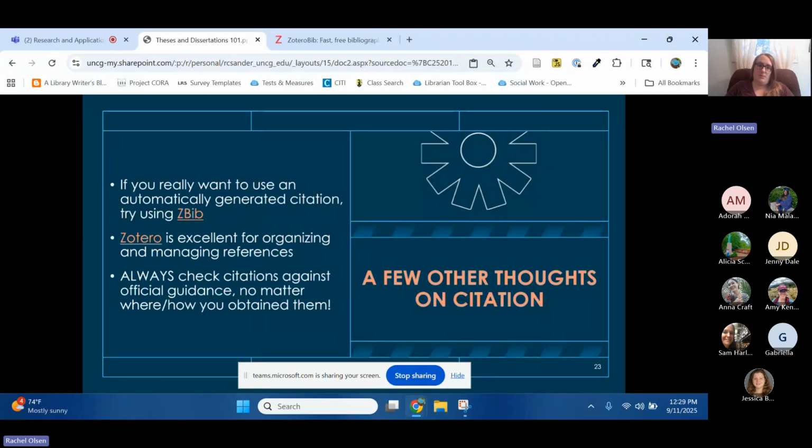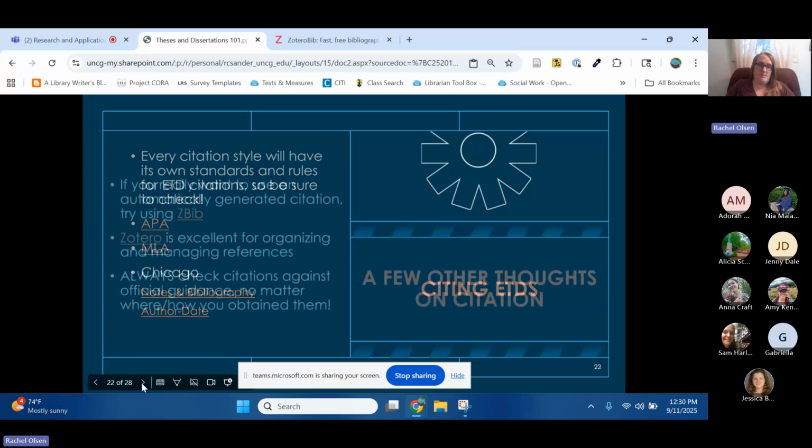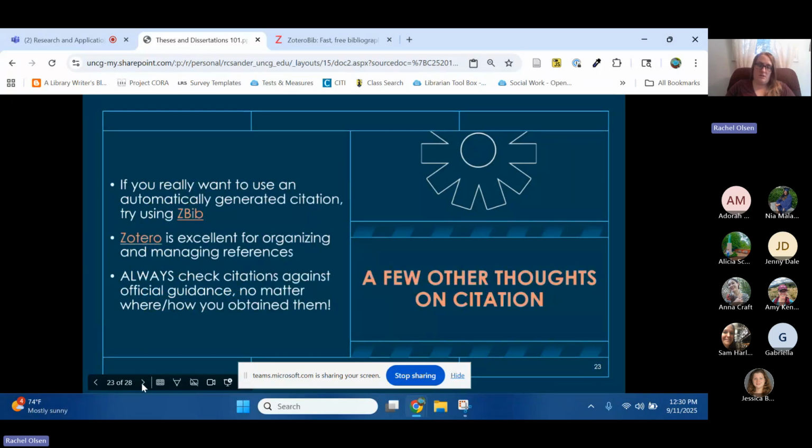What I always tell people is check the citations against the official guidance. And you're like, well, what's the official guidance? This stuff. Check it against these things before you turn something in with the citation on it, no matter where you obtained it, no matter where you got it from.